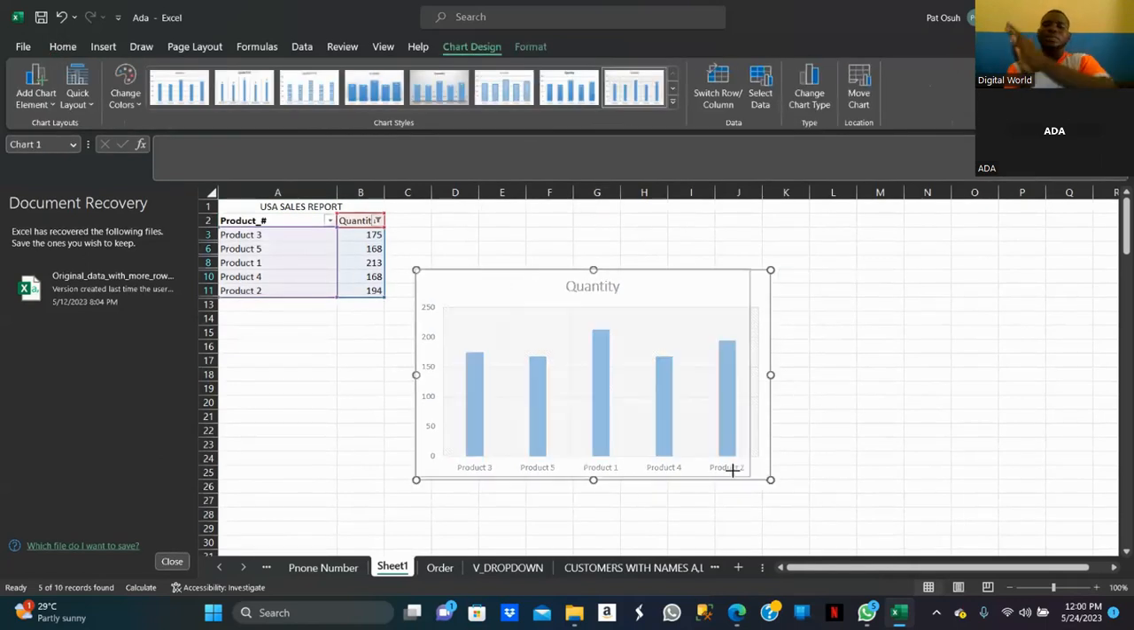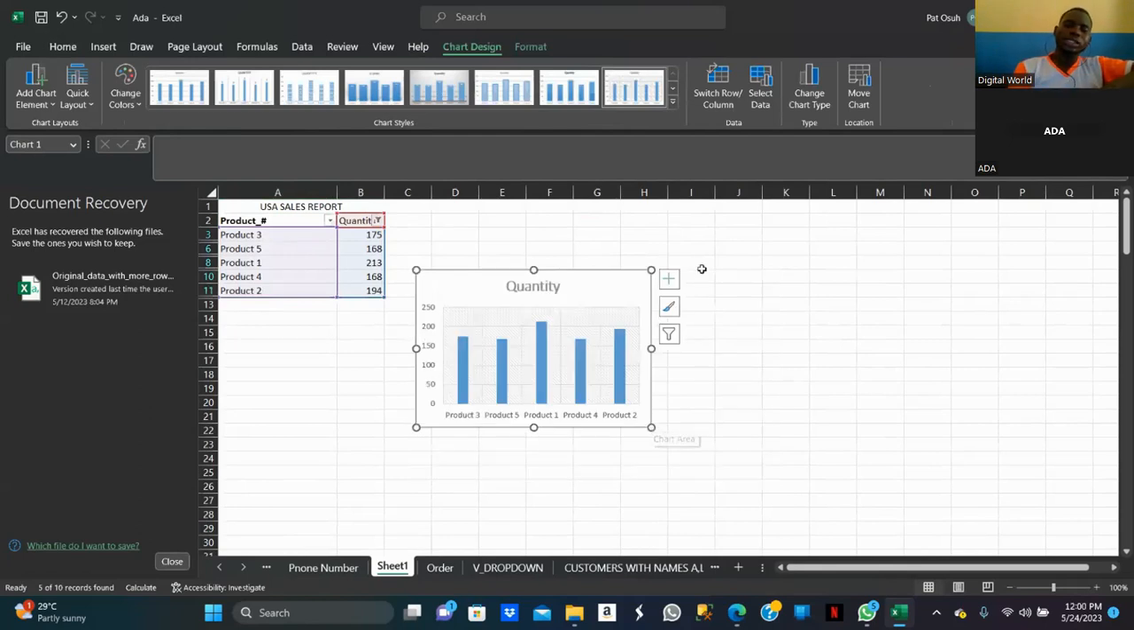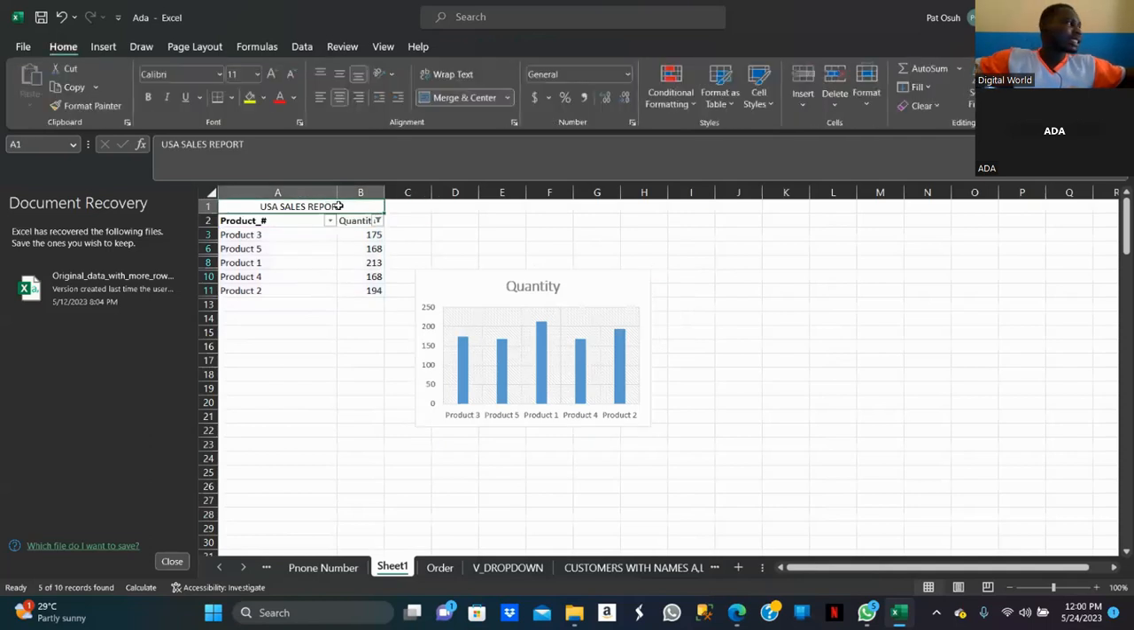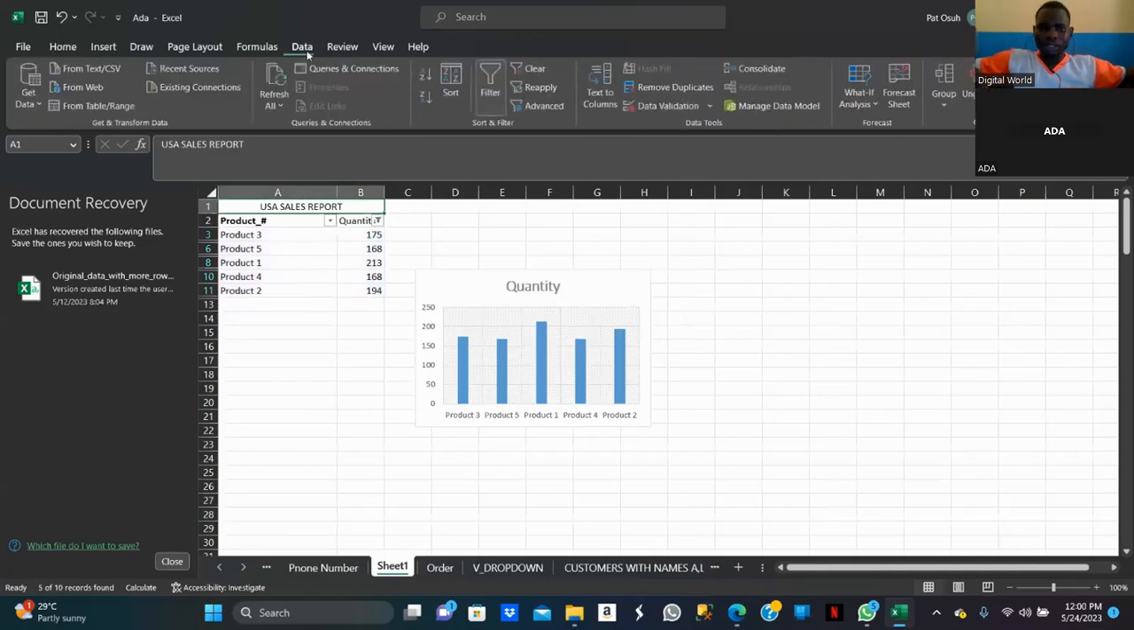So now, let's say we want our charts to change based on the country that we select. We didn't choose any country now. This one is USA. If I ask you to put all the countries in a drop down, so that I can select the country that I want.